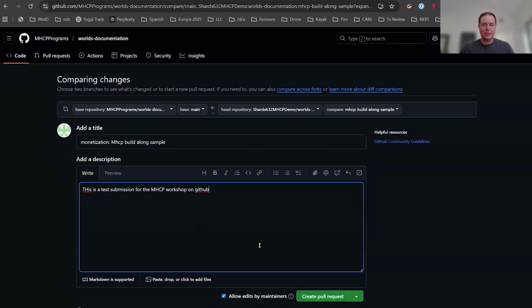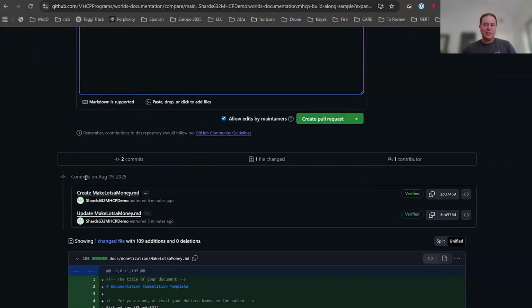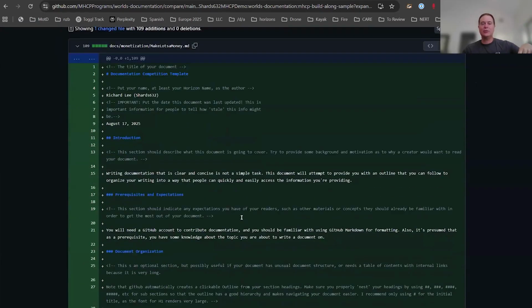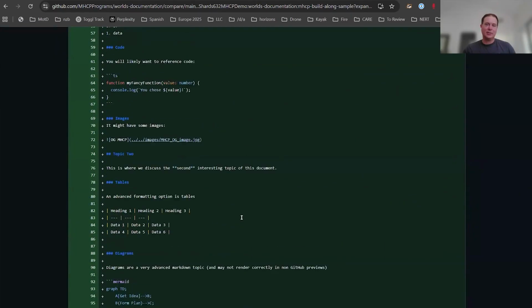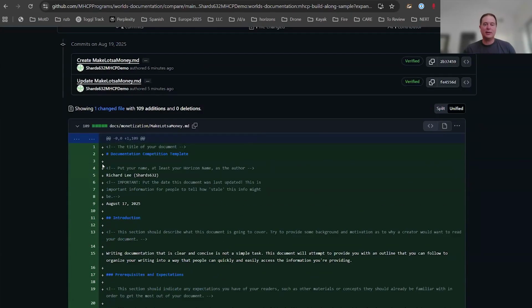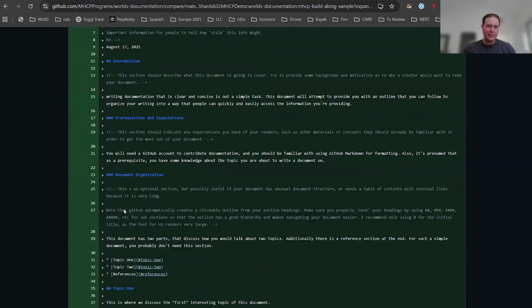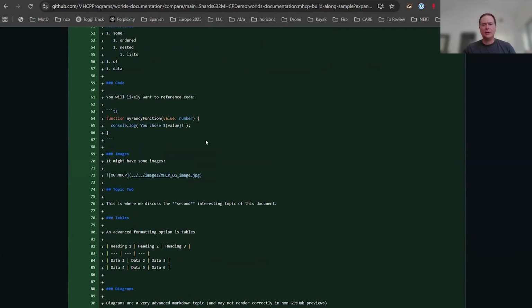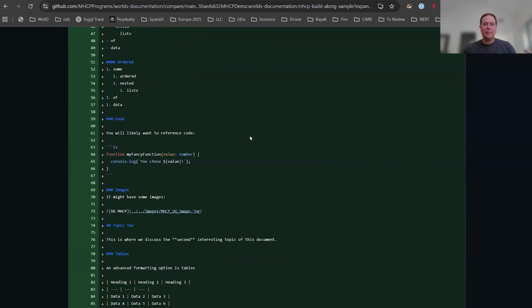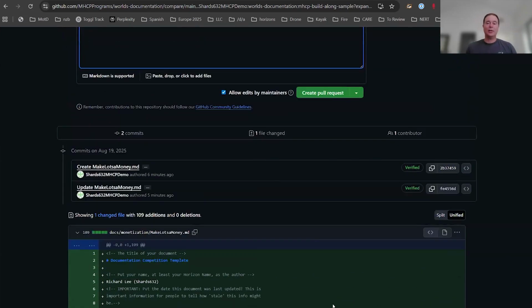So down below, you can see what you're submitting. This is just showing the two changes I made. I created the file and then I updated the file. This is just a list of the changes that are being committed. And then below that, it shows you all of the diffs that are coming in. Here, everything is new because this is a brand new file, so it has pluses for every line, showing that all of these lines are new. They're all shaded because they're all new. So you can get a preview of what you're about to create a pull request for.